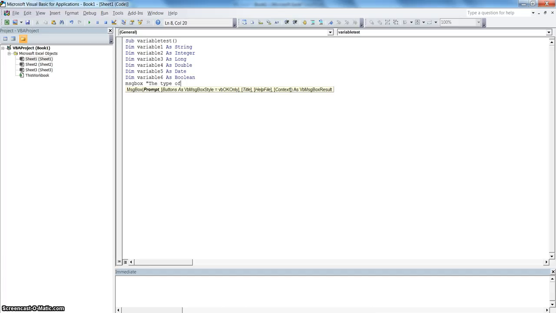The type of variable is, space, now. This sign is used for concatenating. This string I am concatenating with the TypeName of the variable. Now you can see I have concatenated the string which we have inserted here: The type of variable is, space, and then concatenating the TypeName of variable1.